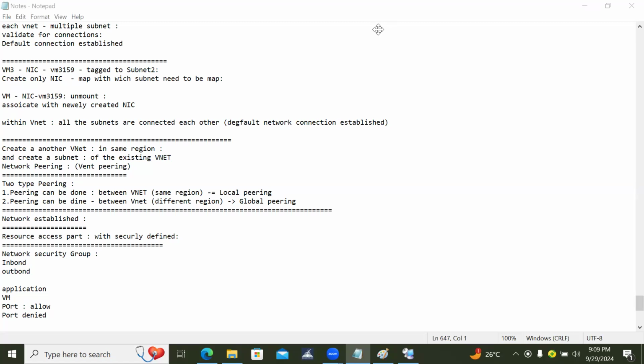Is it understood, everyone, what our topic was? We created a network VNet, created a single subnet and multiple subnets, and validated the connection between the multiple subnets within the VNet. We created another VNet in the same region, and that process we call local peering. If we create another VNet in a different region, that is called global peering, and you establish the connection with the help of VNet peering. Simple. Correct? Understood? Yes. Okay, let's stop my recording.